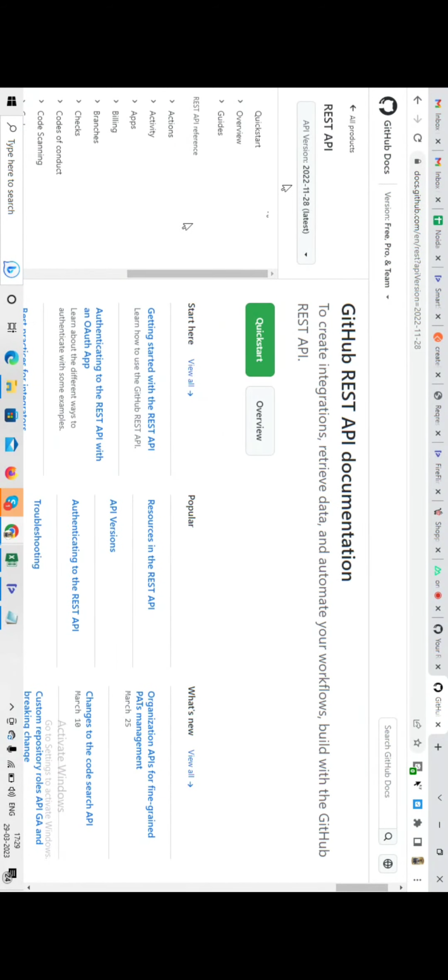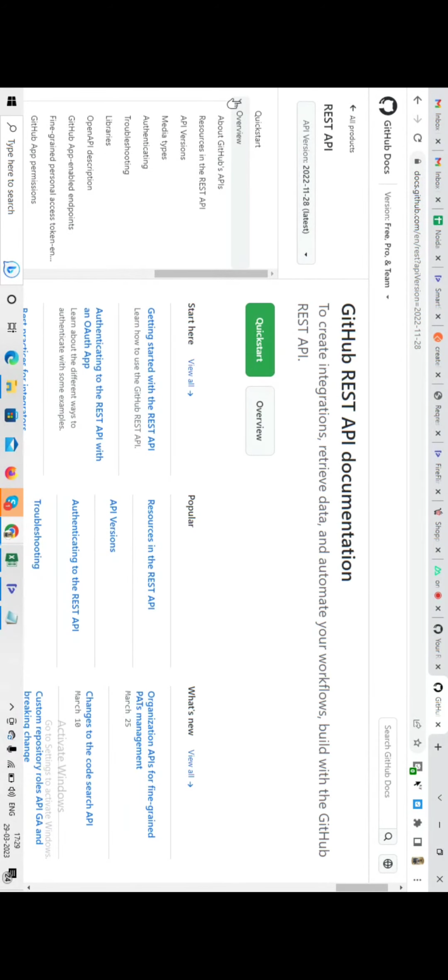The moment I click on REST API, on the left side I can see multiple options: quick start, overview, guides, actions, activity, and so on. I will click on this overview. In overview, again I got multiple options. I will click on resources in the REST API.